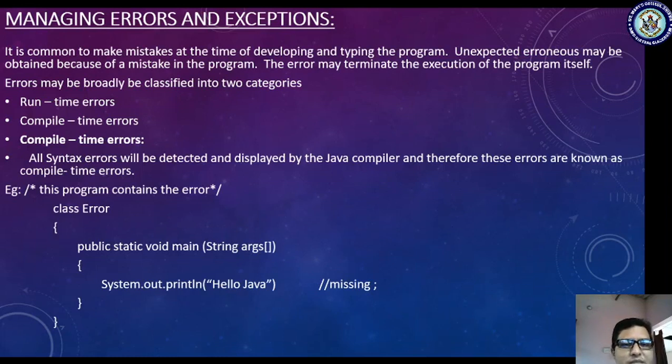For understanding this better, we have created one simple program. You just observe here, class Error. What is the name of the class? Error. In this, I am defining the main method, public static void main String args. In the main method, I am displaying one output, System.out.println Hello Java, but here it has missed a semicolon. If a semicolon is missed, then it will show an error, expected, in this line.